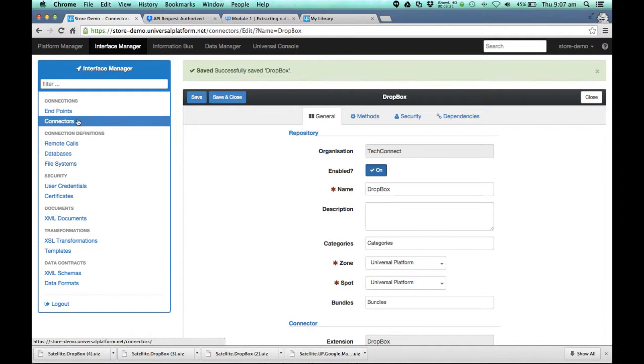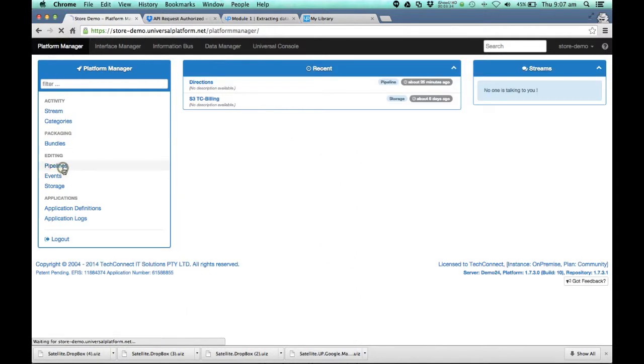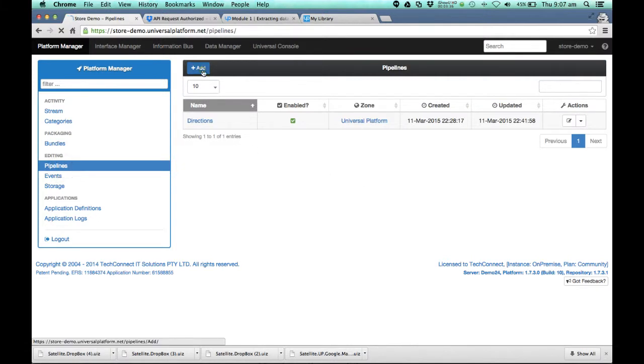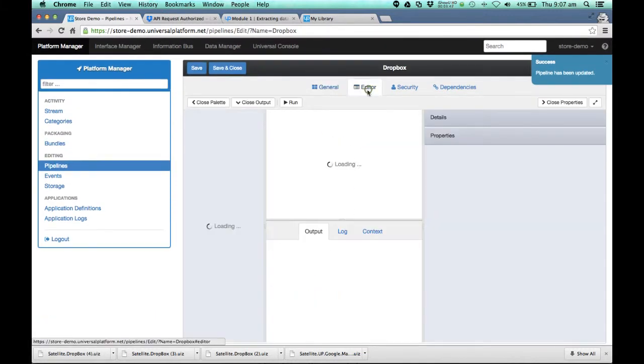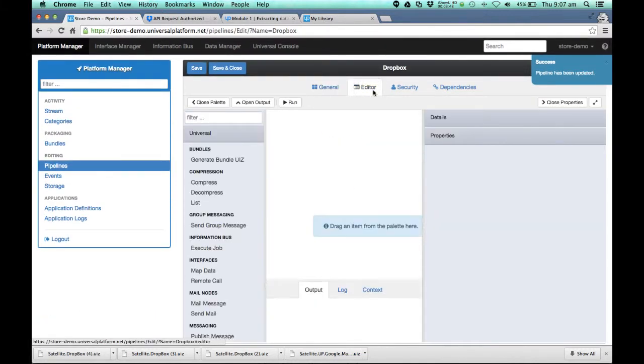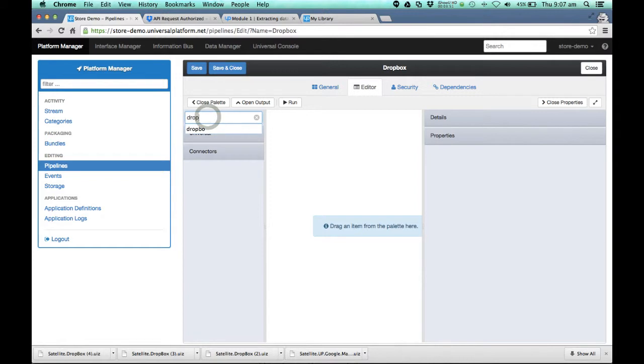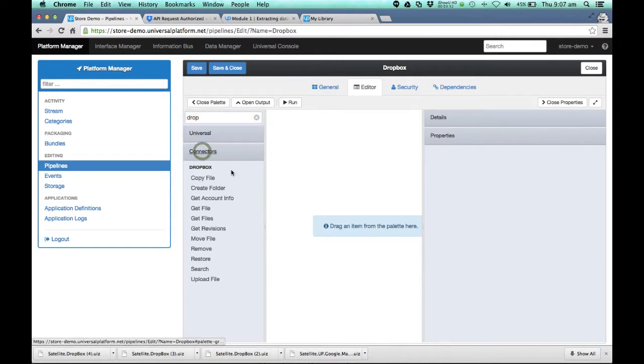Okay, now that we've created the credential and the connector, we can go and actually use this inside pipelines, for instance. So here we go. We're just going to call this Dropbox. Save that. Go into the editor. If we search for Dropbox, there it is there. So you have all the typical sort of Dropbox operations there.